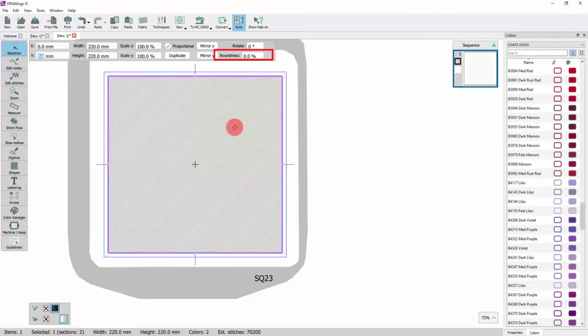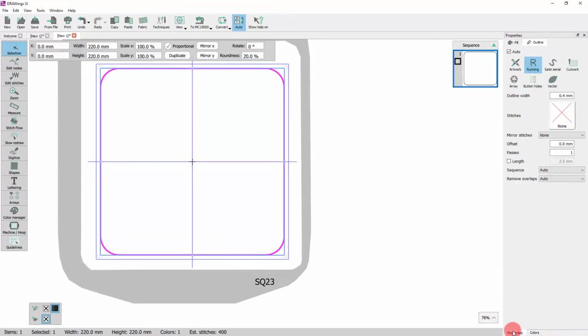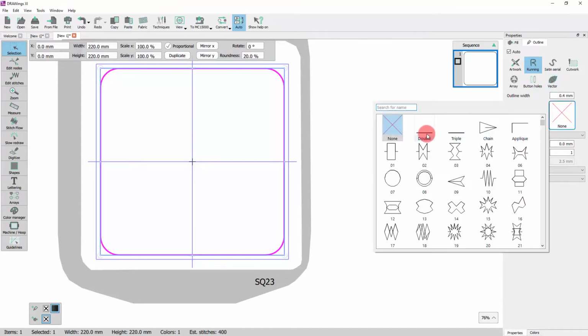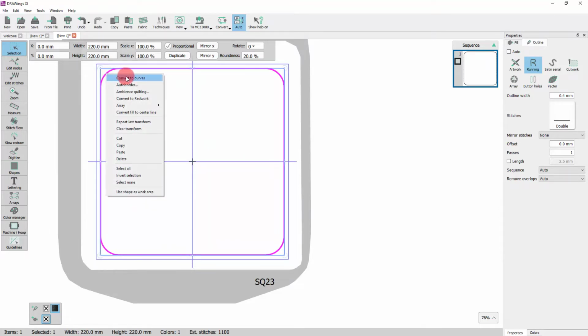Set roundness to 20%. Remove the fill of the object. For the outline, apply running with a double style. Right-click and use the Convert to Curves option so that you can fully edit the shape using the node editor.